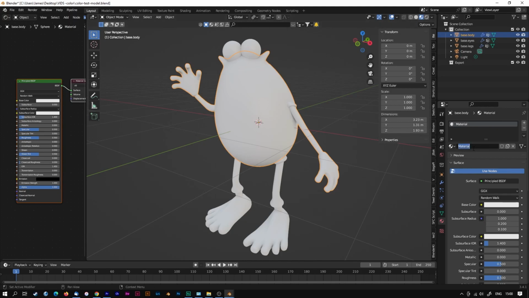It is a good idea at this point to rename your material. Left-click in the Name field and type in a descriptive name for your material. For the sake of this tutorial, I will name it character.base.skin, as it is going to be the base skin color for my model.